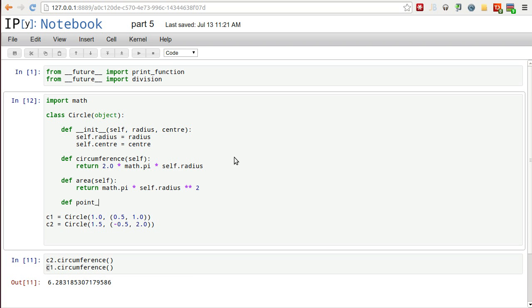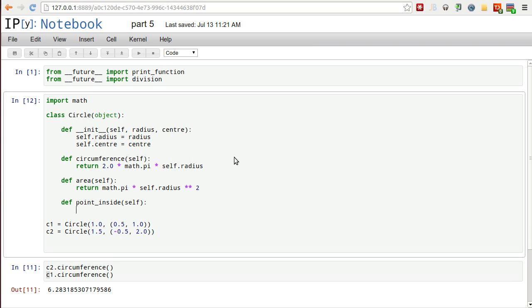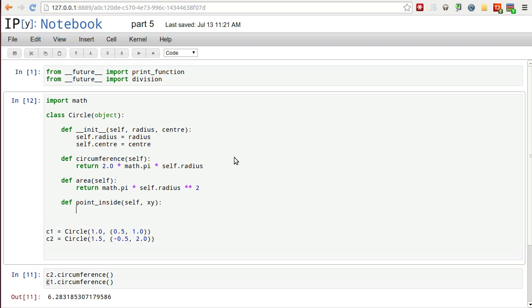And then it gets interesting because I can now also define a method that will tell me whether a certain point is located within my circle or without. So you can imagine this is useful when the user clicks on the screen and you'd like to know whether they've clicked on one of your circles. Then you can just ask all of the circles, point inside, and then the coordinate, and then point inside will either give you yes or no. Okay, let's have a look at that.